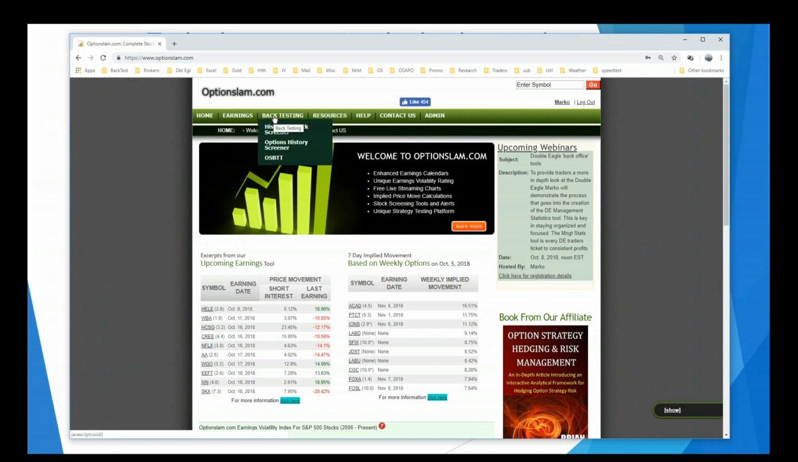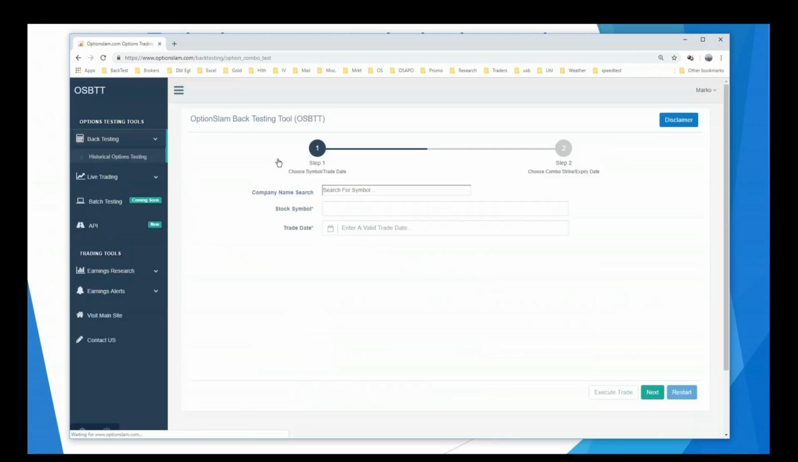I'm going to do this quickly. If you want to learn more about the OSBTT, I would suggest you go to resources, Option Slam webinars, and I'm sure there's some examples of the use of that tool in there. Right now, I'm just going to go and demonstrate a quick trade.